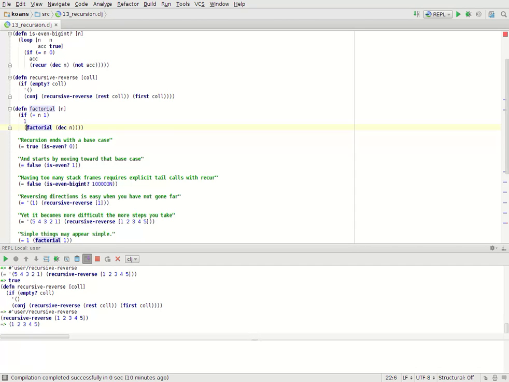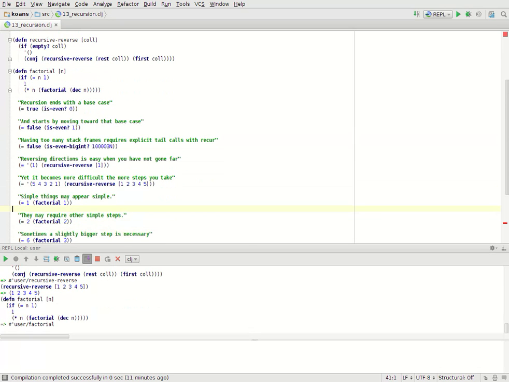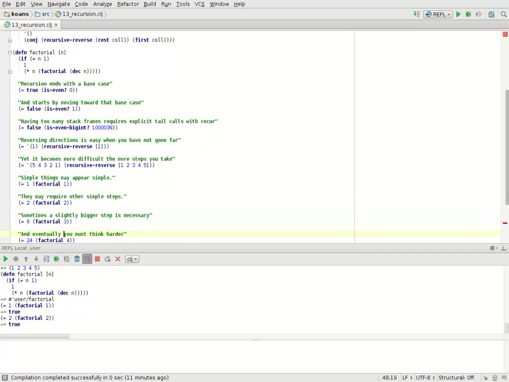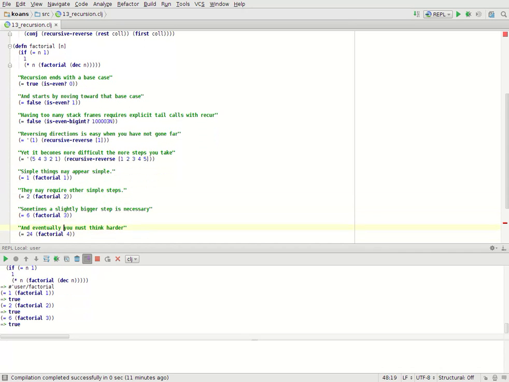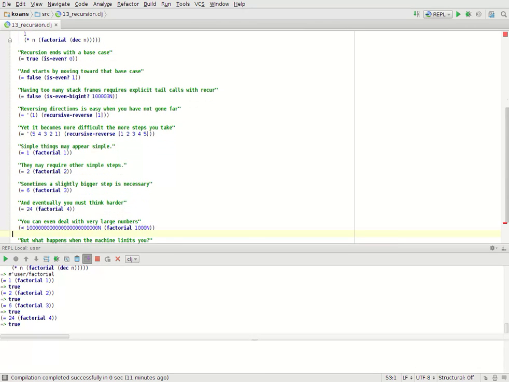But we need to do some multiplying, right? We're going to factorial, and we're going to multiply n times the factorial of n minus 1. Okay. So let's define that. Good. Got that. So factorial 1 is 1, true, factorial of 2 is 2, factorial of 3 is 6, factorial 4, 24, that worked out.